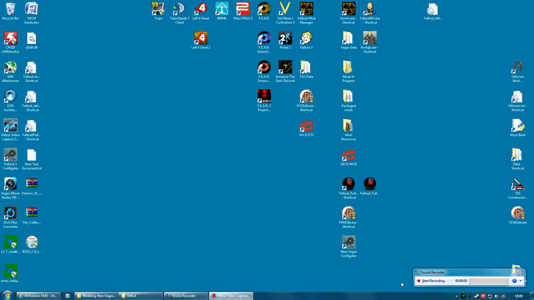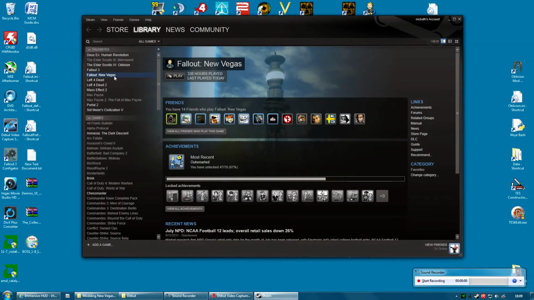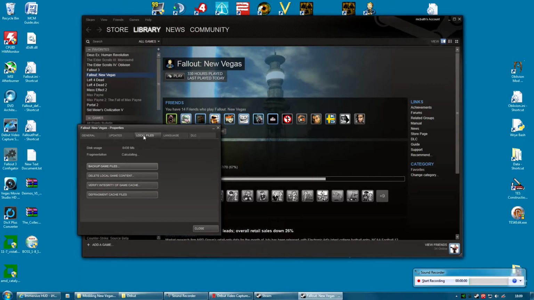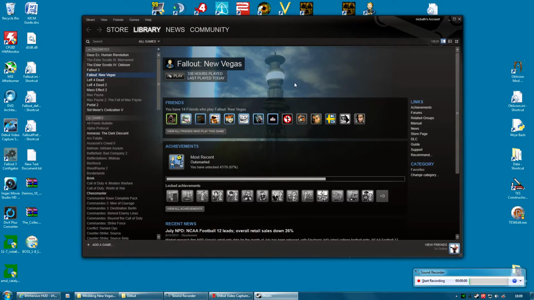Now, the third possible cause is a problem with the game's files. If you're using the Steam version, this is very, very easy to check. Simply open up Steam, go to the games library, go to Fallout New Vegas, right click, go to Properties, Local Files, and click the Verify Integrity of Game Cache button. It will then take a few minutes and verify every one of the very important files, and if it finds a problem, it will download a new version. This has saved my games quite a few times.